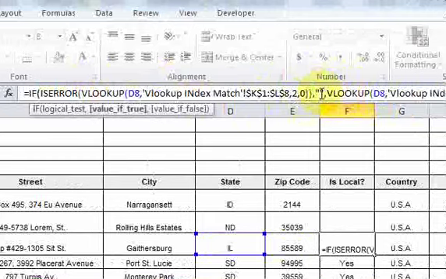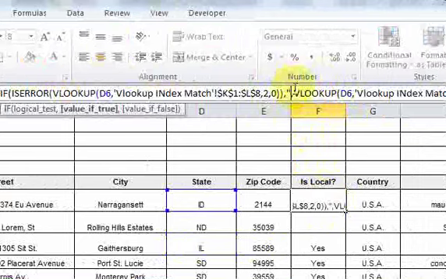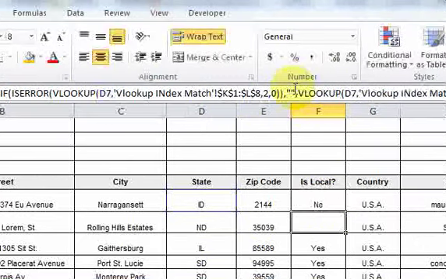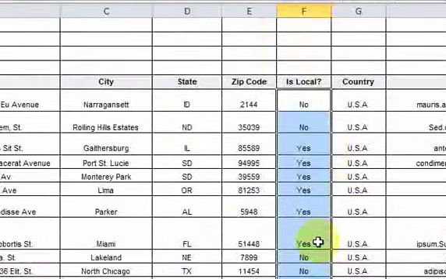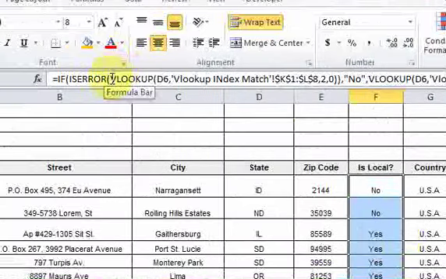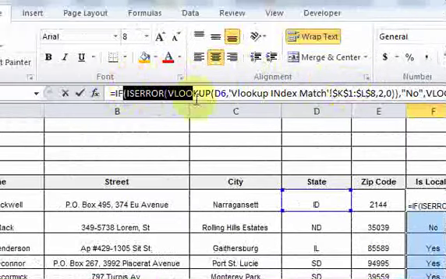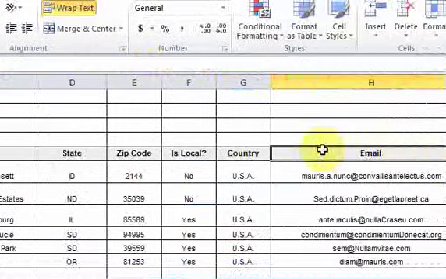Now you could return anything here. So if I want to write no, like we saw before, I could just put no here. So now I have is local yes no instead of yes and blank. So you get the idea. To account for errors, make sure that you use this isError function with your VLOOKUP. Okay, so that's one thing I wanted to show you.